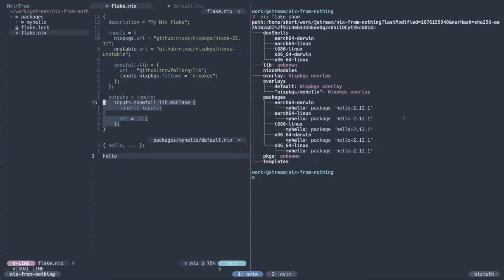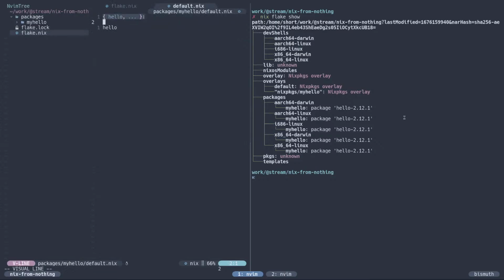It's 4 lines with some space, where we just say, hey, Snowfall Lib, here's my inputs, just like we were doing with Flake Utils Plus. And here's my directory that all my stuff is in. That's all you need to tell Snowfall Lib. And now you get the ability to just drop in packages very quickly.